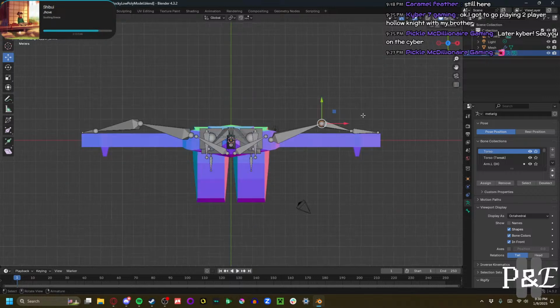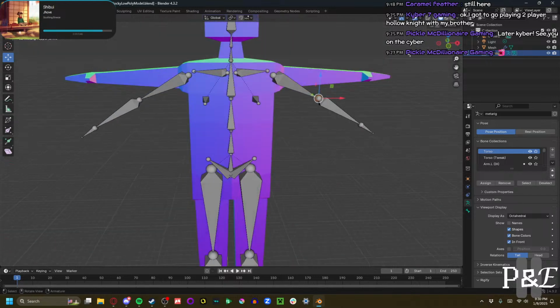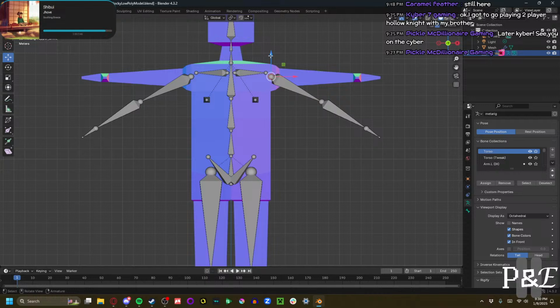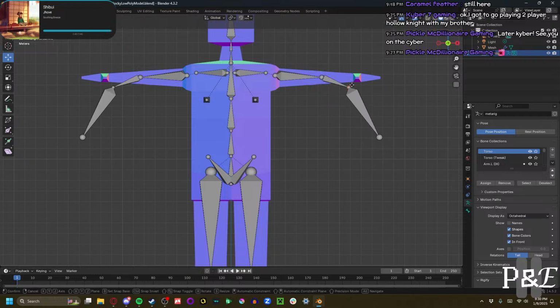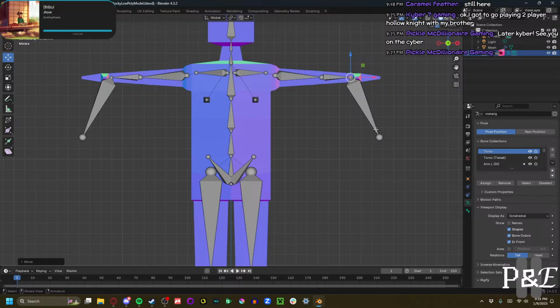Is it 7 for the top view? Yeah. Oh wait, I need to readjust everything. There. Roughly align it with the shoulder. Roughly align it with the elbow. Roughly align with the wrist. And align with the edge of the hand.